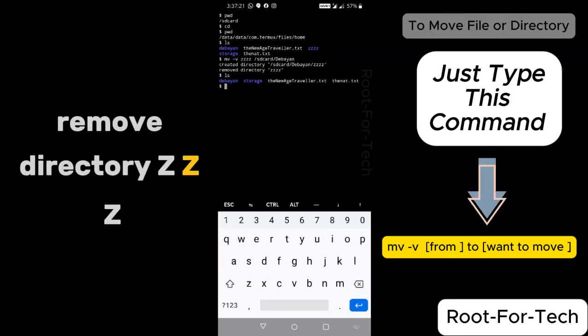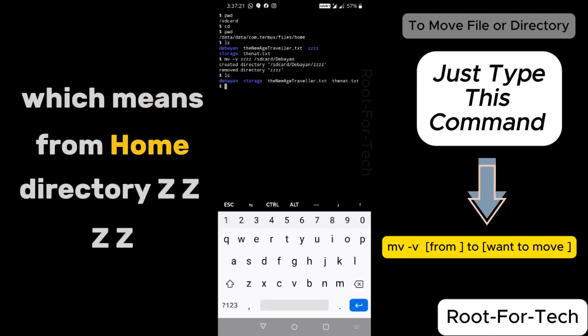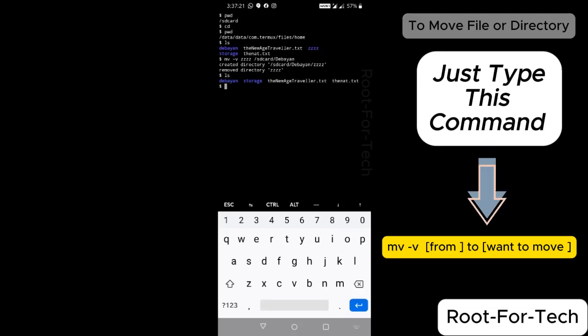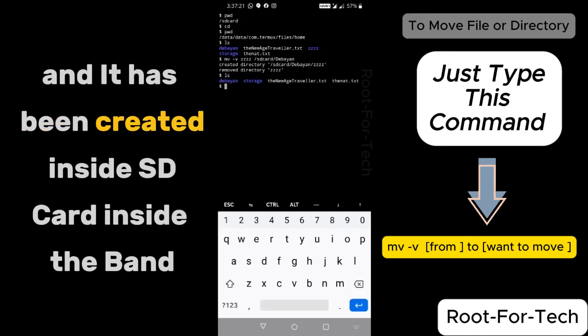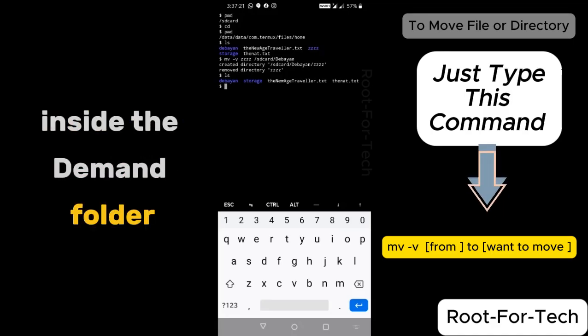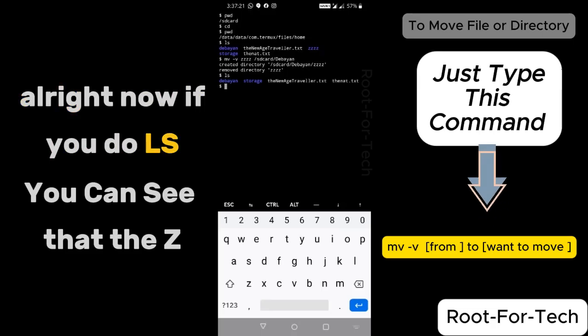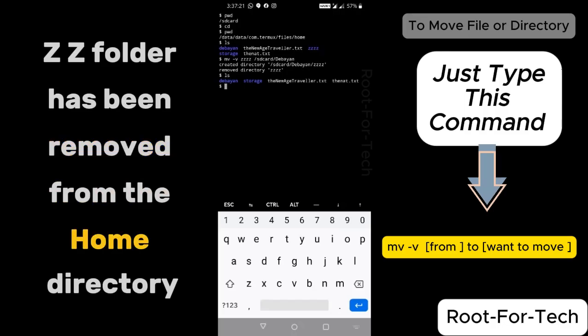Removed directory ZZZ, which means from the home directory ZZZ has been removed and it has been created inside the SD card, inside the Debian folder. Alright, now if you do ls, you can see that the ZZZ folder has been removed from the home directory.